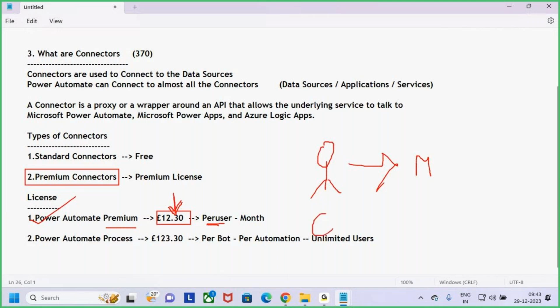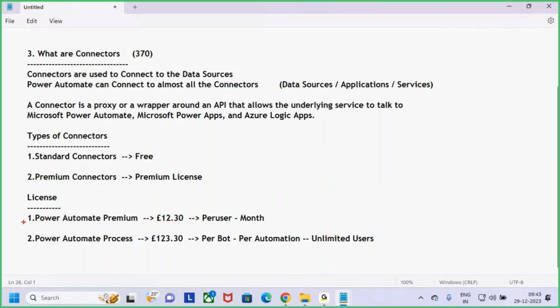In your organization, if there are 3 users, for each user you want to buy this premium license per 1 month. For each user, this is the amount you need to pay. Basically, companies will use this one to work with the Power Automate Premium license.